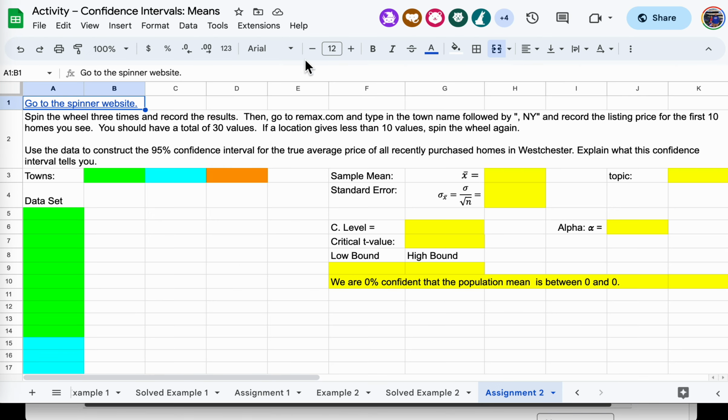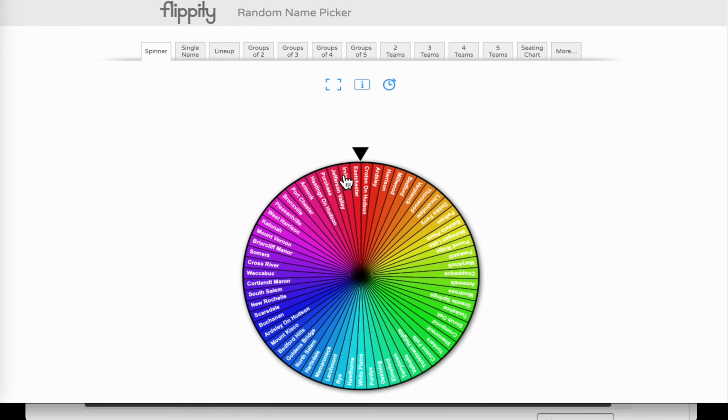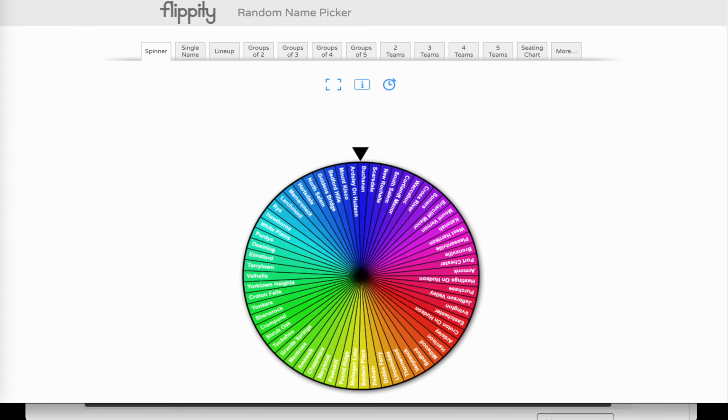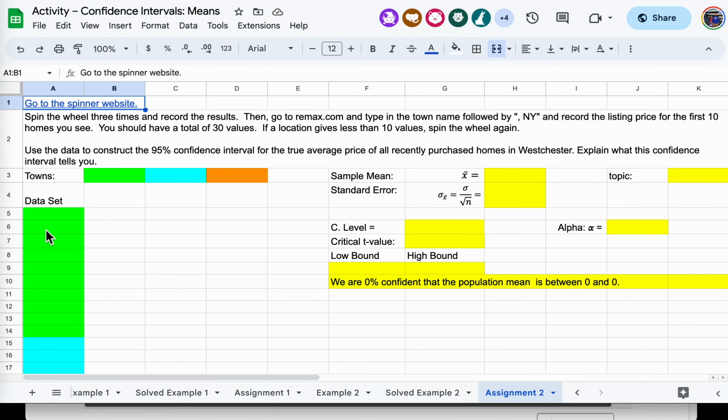All right. You're going to pick. So the example that I gave you previously was Westchester home prices. This is the mean. This is the standard deviation. What I want to do now is actually collect some real-time data. All right. So you go to the Spinner website and select 3 towns. All right. And for each town, you're going to go and look up 10 listings.